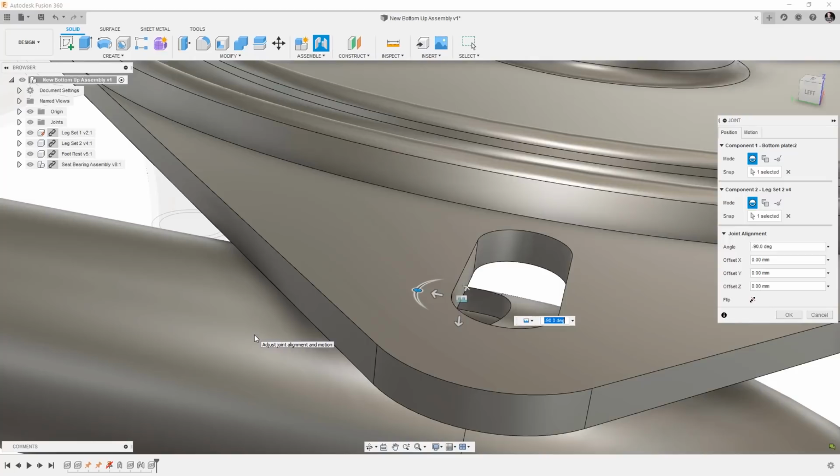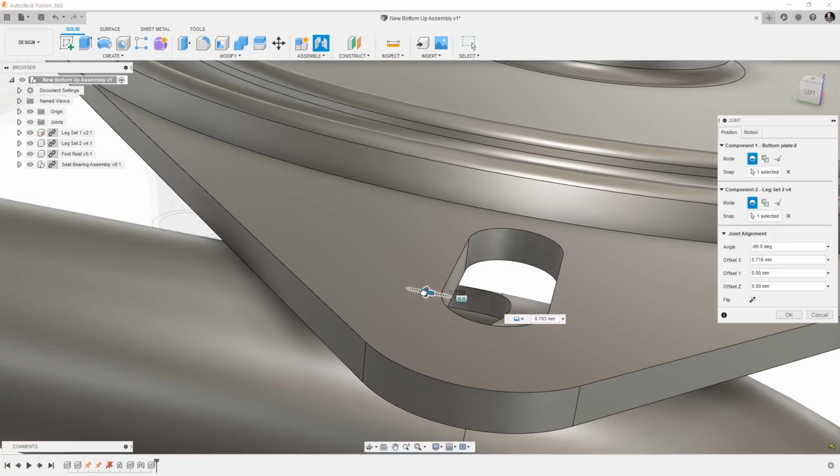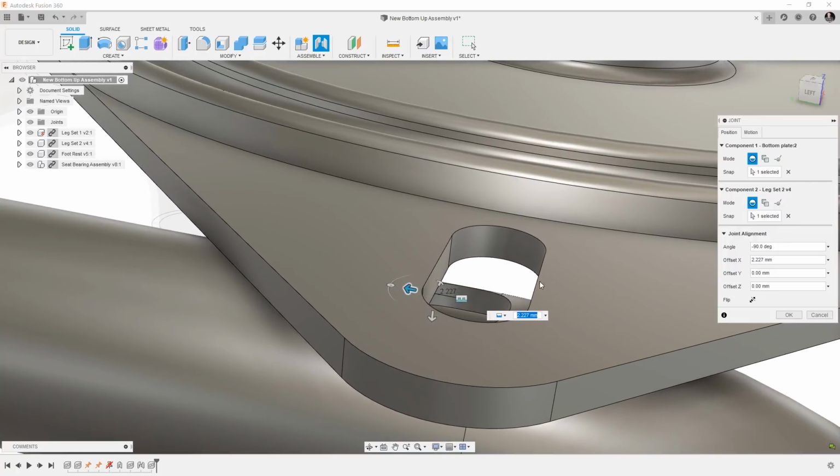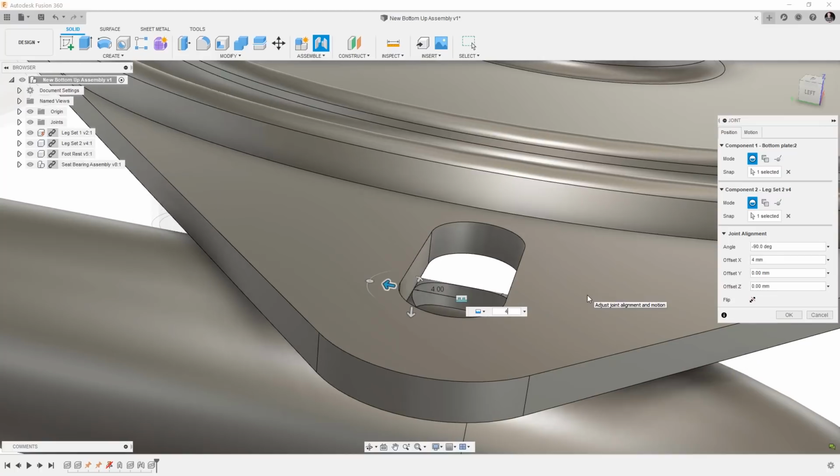I could, and this would be okay, it's not bad, but I could grab this arrow and move this over. I know this slot is 8 millimeters, so I could move it over 4 millimeters like this, and I would actually get the right joint.